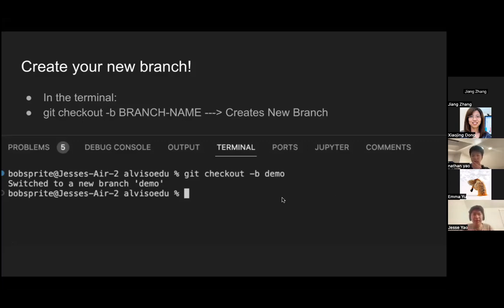Okay, so if you see this new branch, which hopefully you do, if you don't see it yet, message me and we can talk about it and debug after.